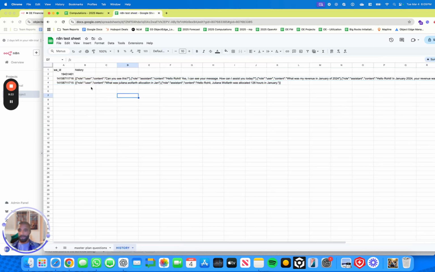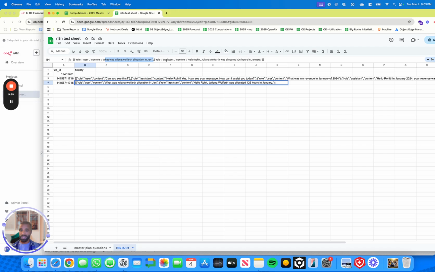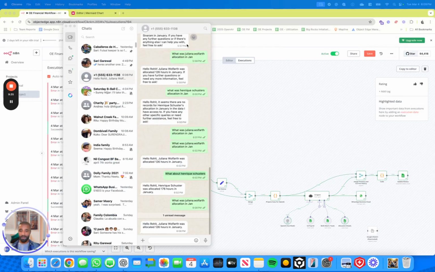And then you can see it just created an array where the user said, what was Juliana Woolworth's allocation in Jan? And the assistant responded with, hey, Rohit, it was 126 hours. And that's exactly what you saw in my WhatsApp.